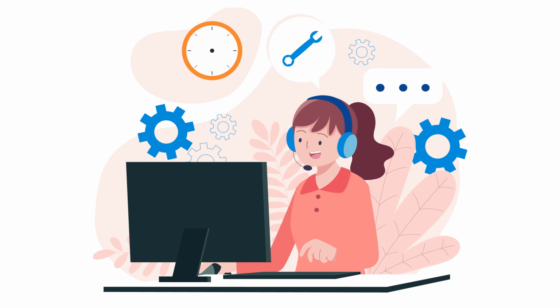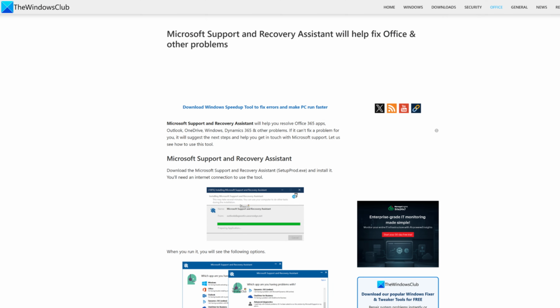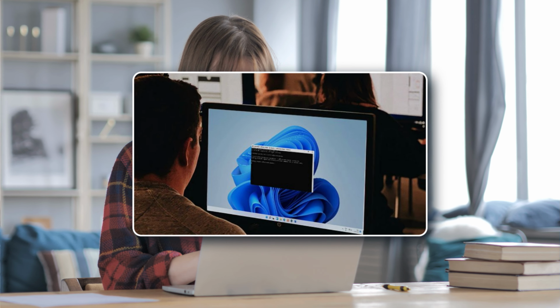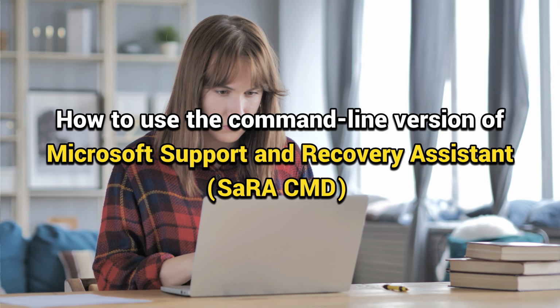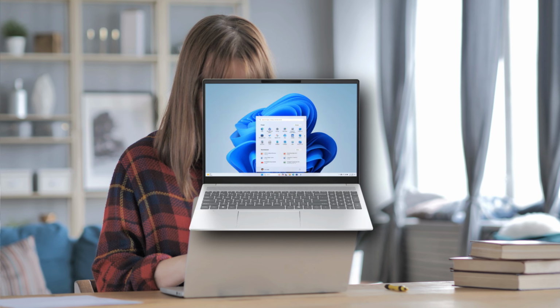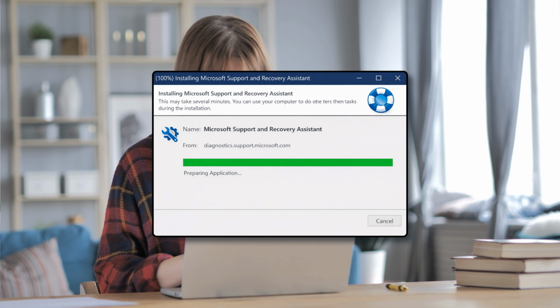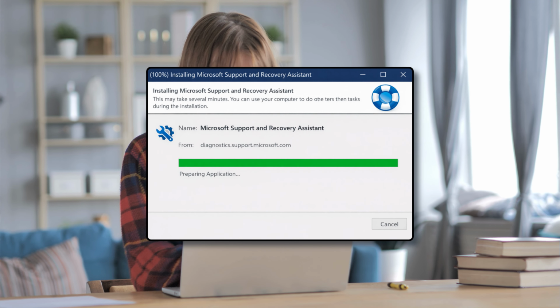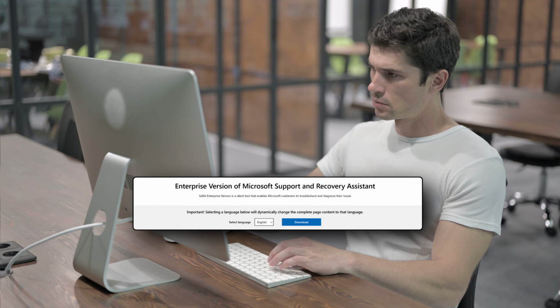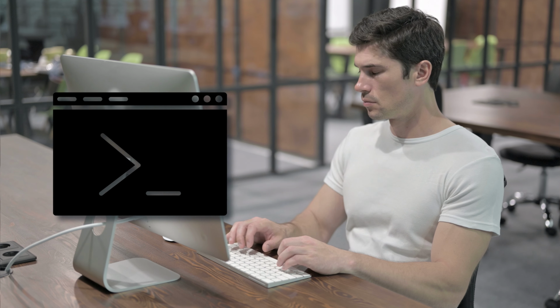There may be times when you need to provide support for a remote computer related to Microsoft 365 apps. If downloading the Microsoft Support and Recovery Assistant is not possible for some reason, you can use the command line version to get the job done. This video will show you how to use the command line version of Microsoft Support and Recovery Assistant on Windows computers. The consumer version of Microsoft Support and Recovery Assistant was deprecated in November 2024, but you can use the enterprise version of SaRA, which is a command line tool.